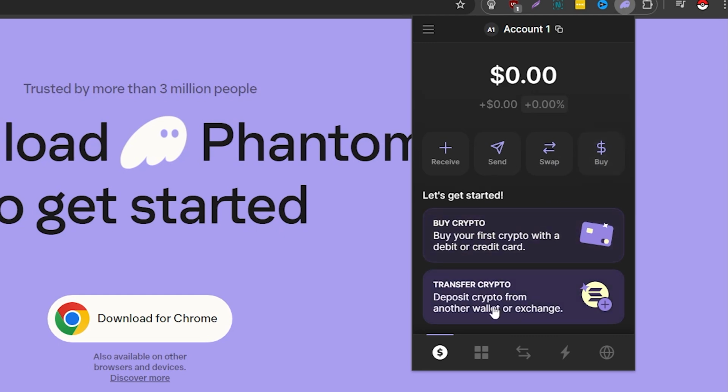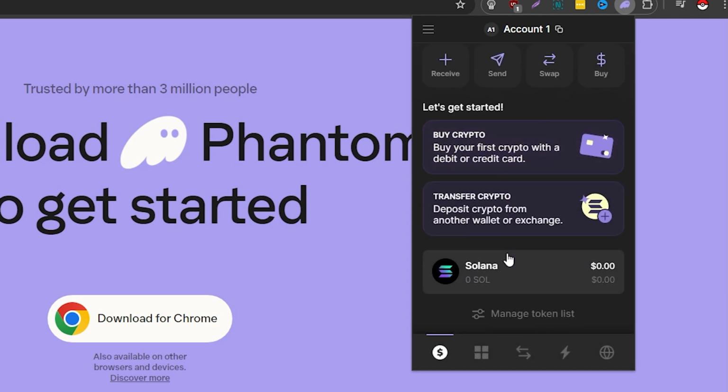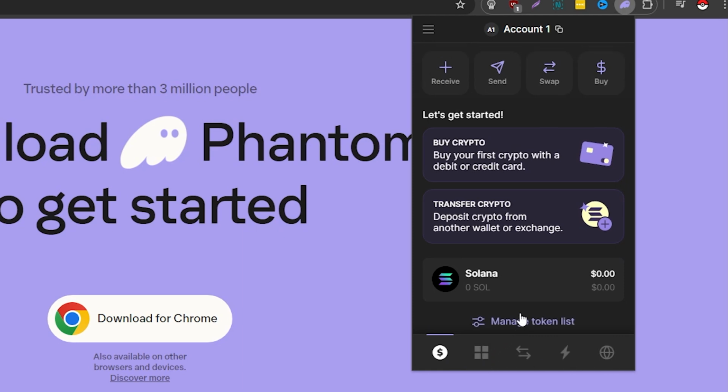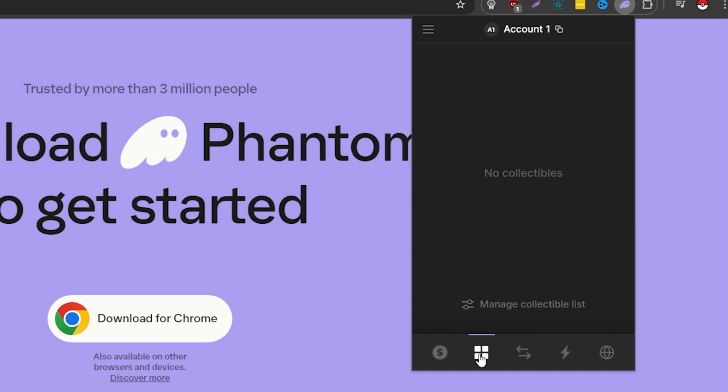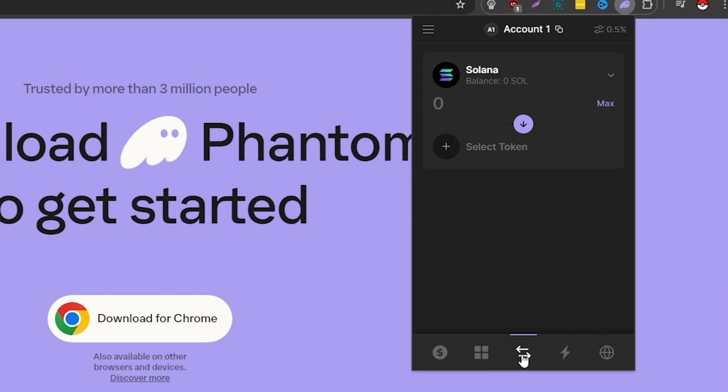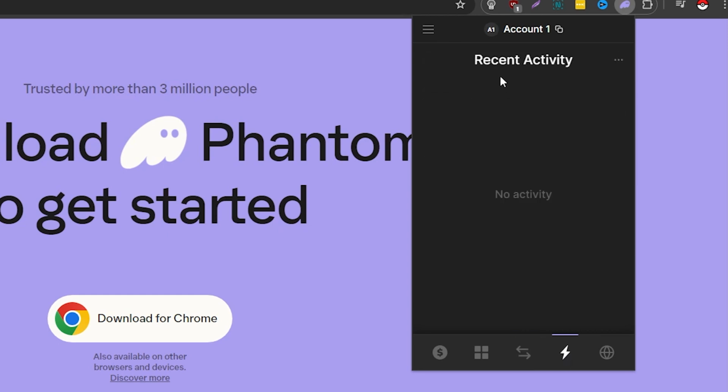And again, the get started option is here for you when you're beginning, even when you're not a newbie. But this is just so convenient that you can just click on buy crypto and it's just here, right? And you transfer crypto, it's just here, like what I said. And then you scroll down, this is going to be your tokens list, right? After that, you're going to see your main menu on the bottom of the screen. This is your account. This is going to be collectibles. This is your transfer, trading cryptocurrency from each other. This is going to be your recent activity.